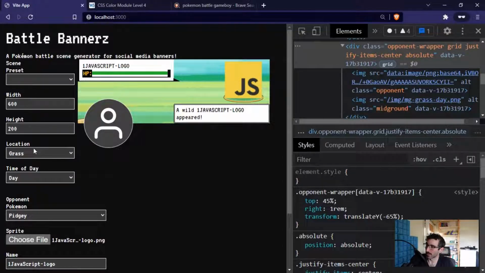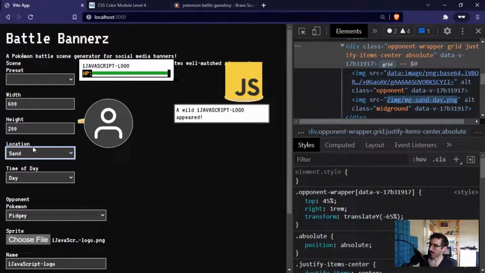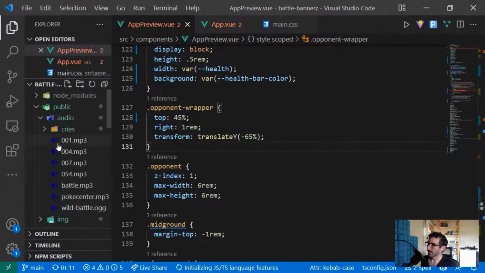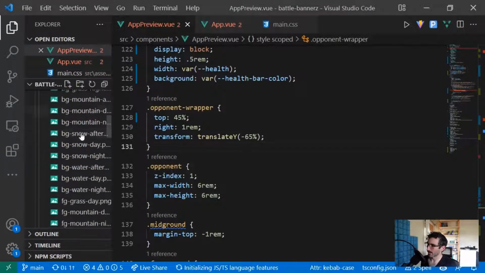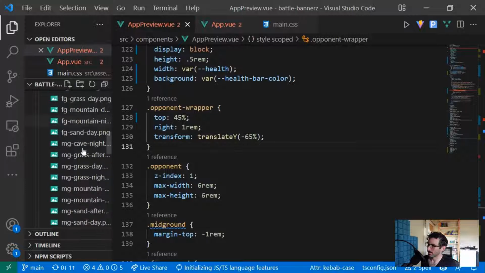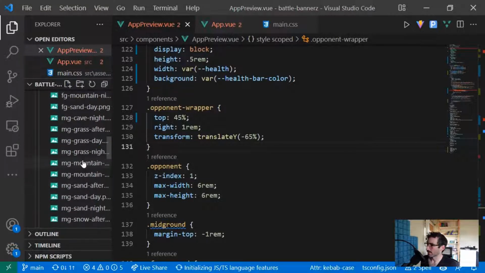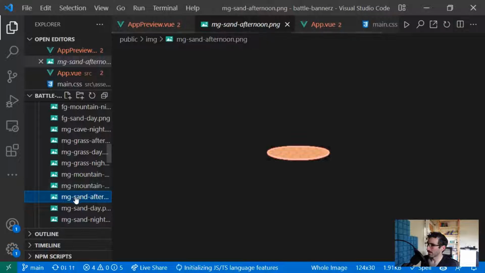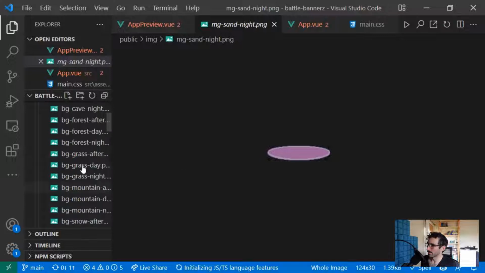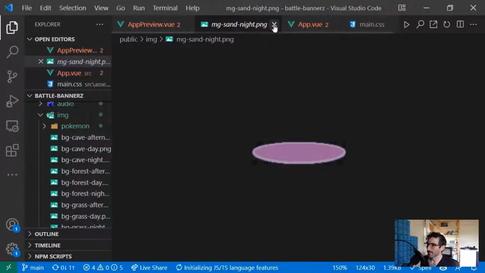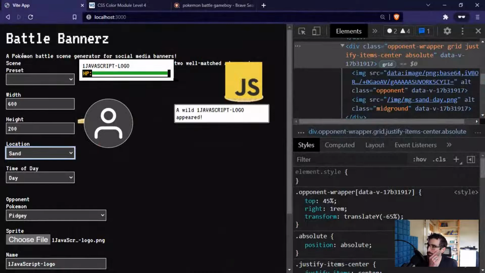There's a bunch of stuff that we need to fix, like the sand file is missing. I could probably just fix that real quick. My public should have images, and we've got cave, forest, grass, mountain, snow, water. We just don't have sand. Oh no, there's midground sand, but there's not background sand. Yeah, okay. So fixing things like that.